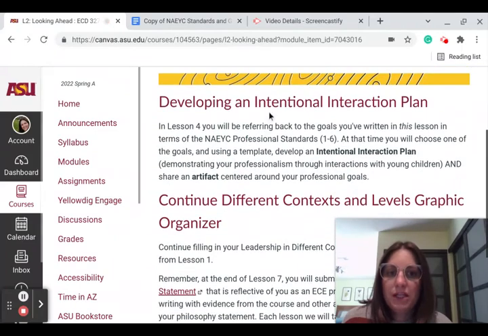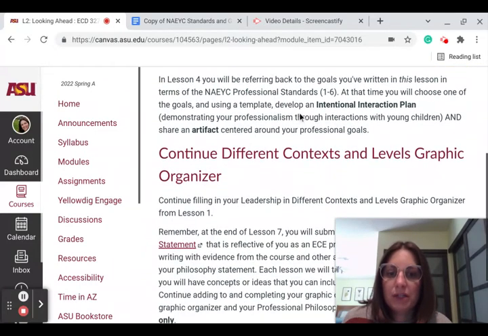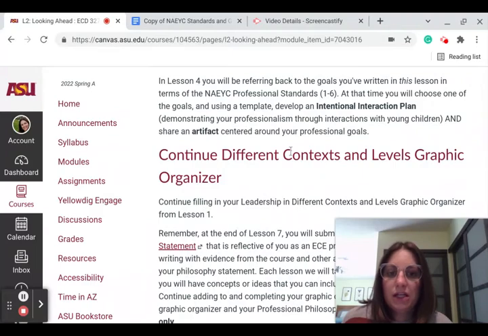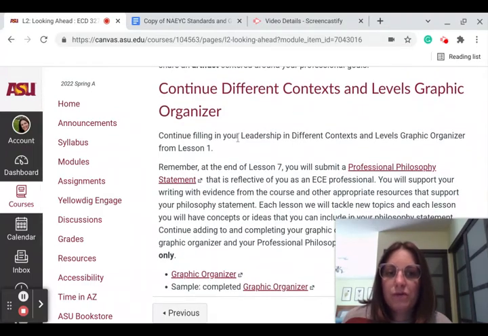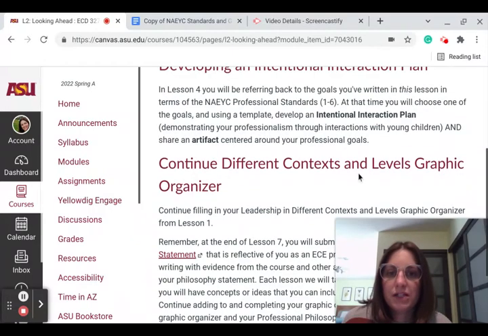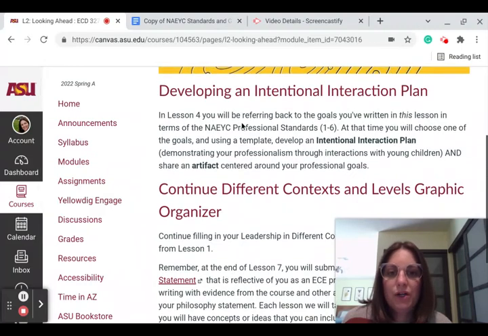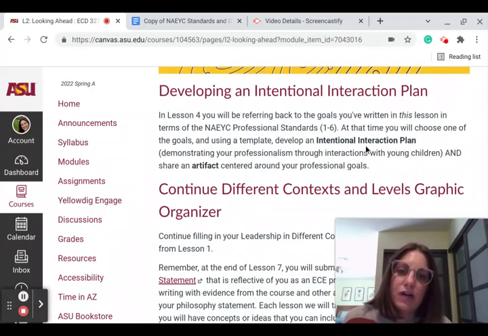So you'll be thinking of an intentional interaction plan, and you will be continuing to fill this out and use this all the way to lesson 7 when you submit your professional philosophy. So in lesson 4, you will be referring back to the goals that you just wrote in this lesson. And at that time, you'll choose one of the goals, and using a template, you'll create an intentional interaction plan. So this is the stepping stone to coming up with a complete plan.